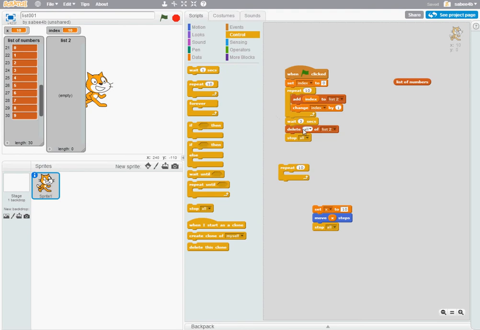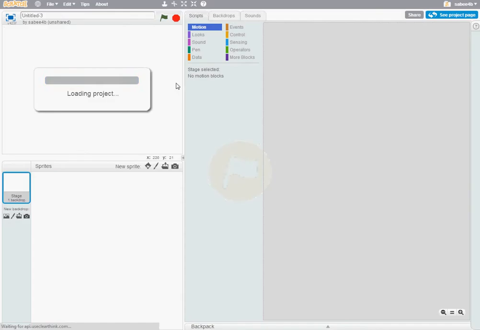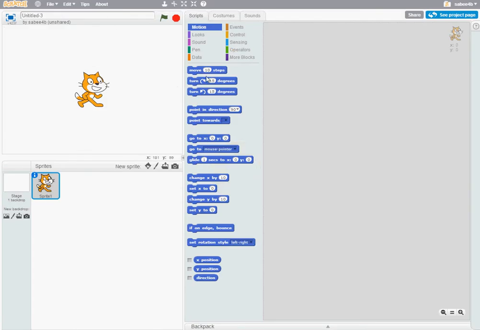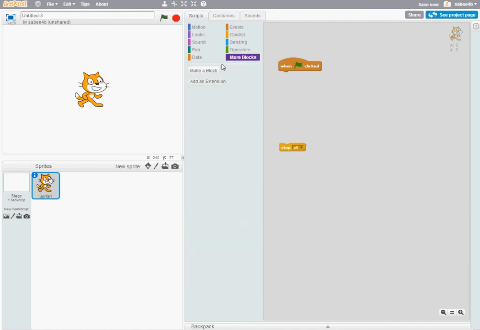Okay, now I'm going to use list. So I need two lists. So here, let's start from scratch. I'm going to code start with start and end. And here I make a block which is prepare list.